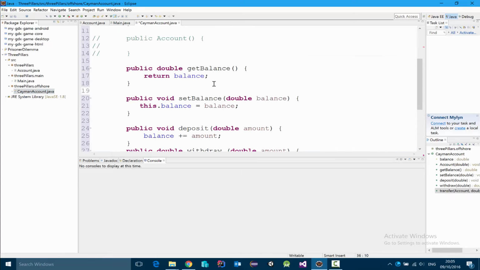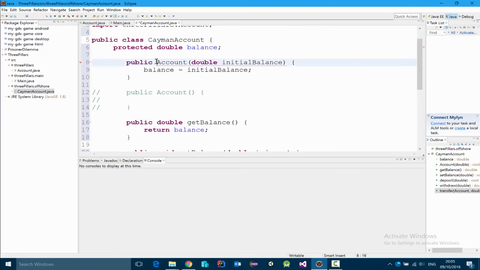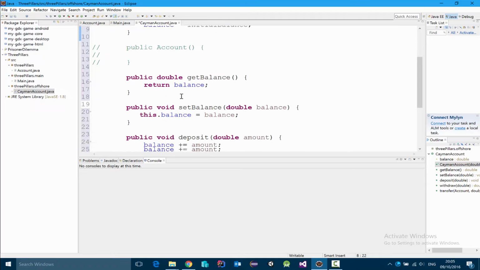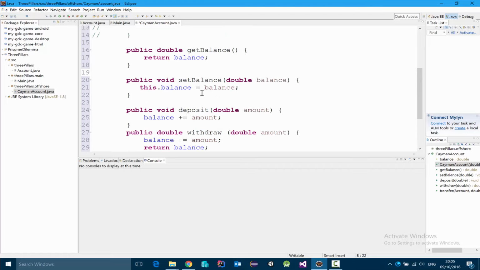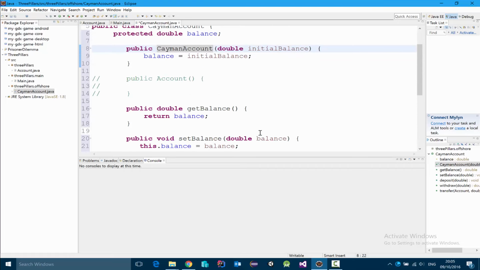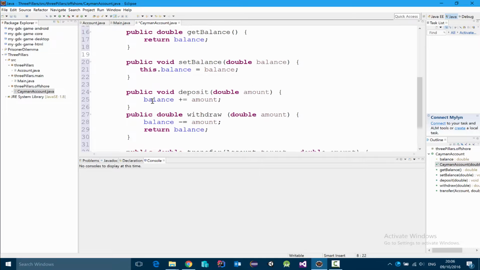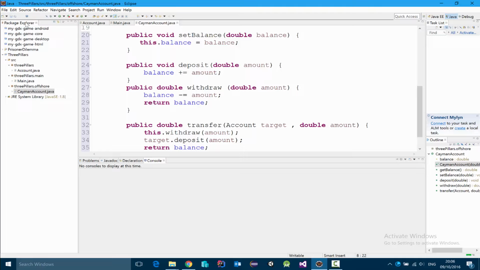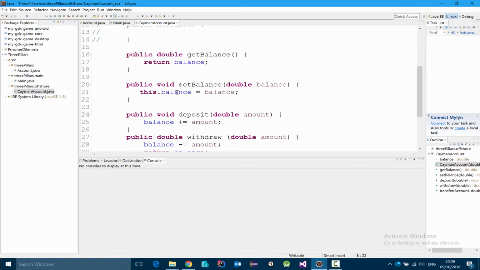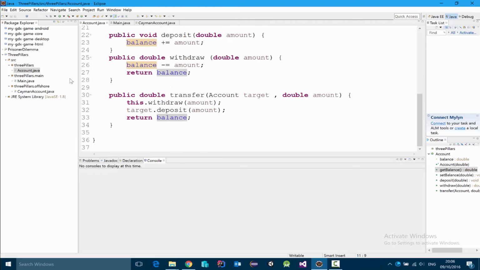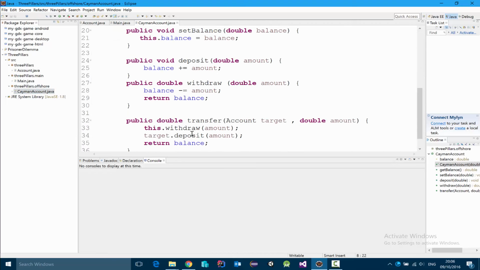So now our Cayman account, of course, the constructor must have the same name as the class, and now our Cayman account is exactly equivalent to our account, but the problem is that we have duplicated a lot of code, and that's not always boring. The worst part is that now if something changes in the way that account does deposits, or something changes in the way they make a transfer, then we have to remind ourselves to change this functionality both in the account class and in the Cayman account class.